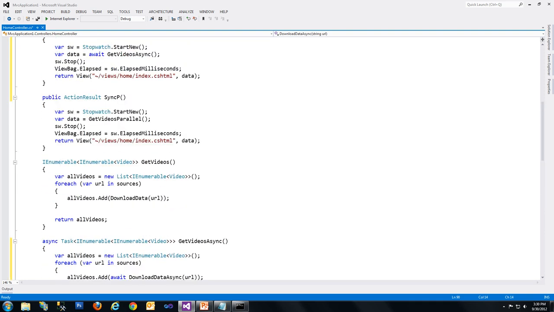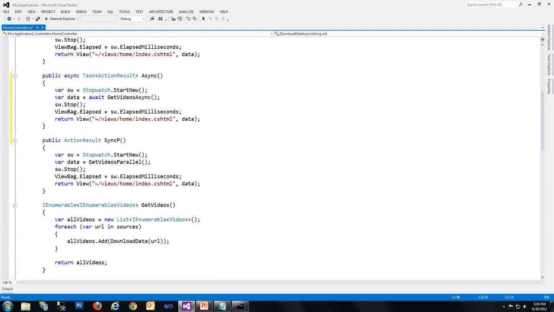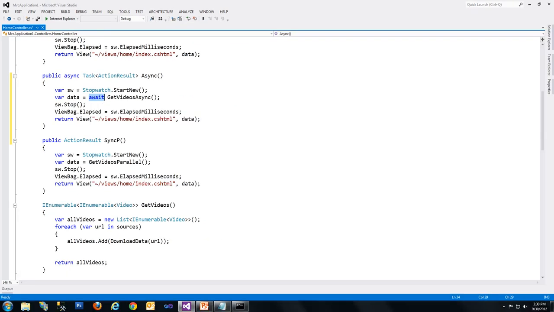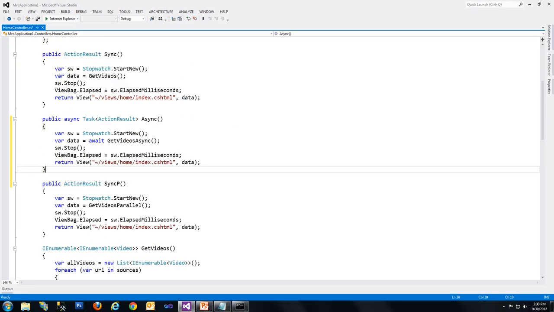So now we have a synchronous method here, or synchronous action, sorry, asynchronous action, I'm sorry, that is marked with the async modifier, that uses the await here that unwraps that task and now makes it an enumerable of something, which is nothing but an enumerable of video, which is what the view expects, and everything should be just as we expected here. So let's run this.